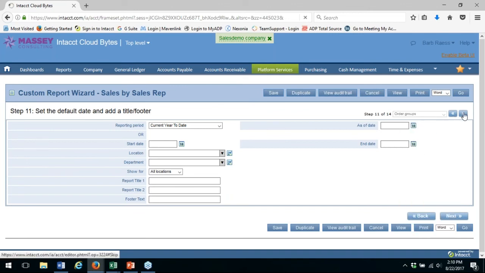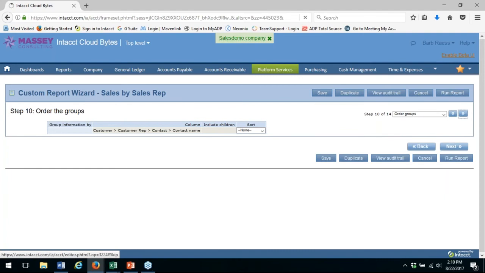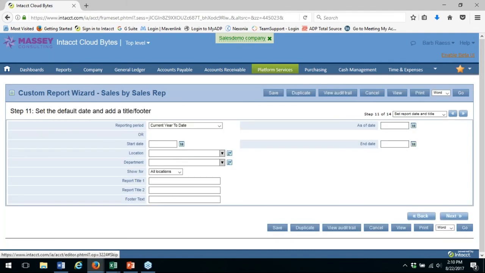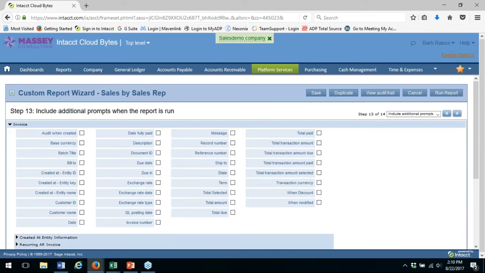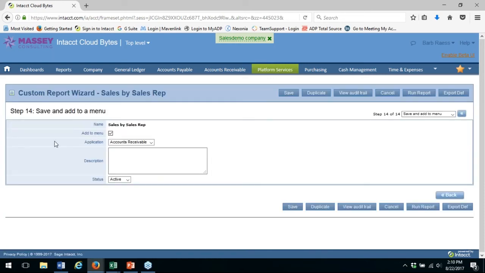So if I go back to where I asked it to do my order and I go through, that's if I want to do a graph. Here's where I would add additional prompts if I wanted to run those on the report. Here's where I save, and I gave this report the name Sale by Sales Rep, and I told it to add it to the menu, and I'm asking it to add it to the menu under Accounts Receivable.